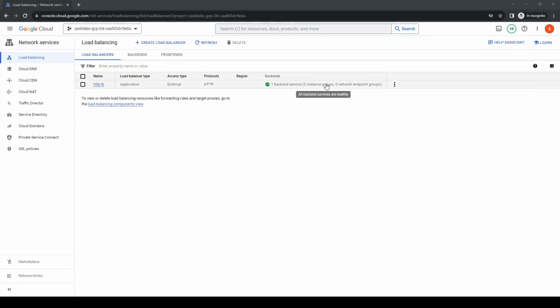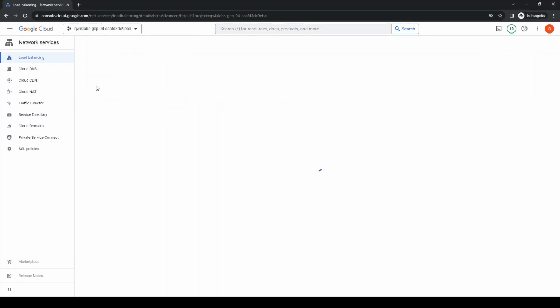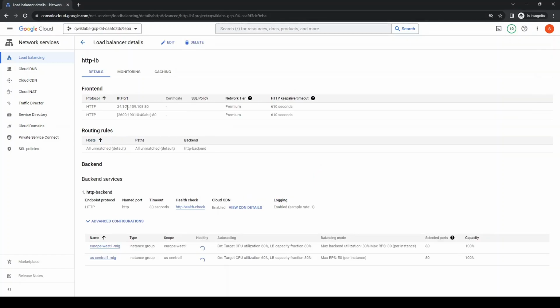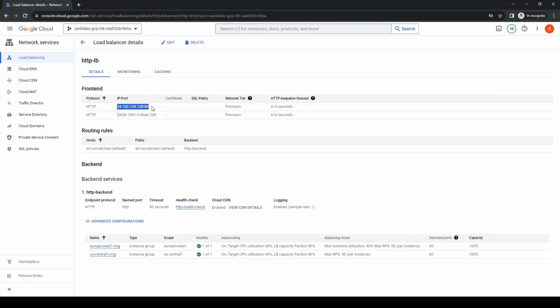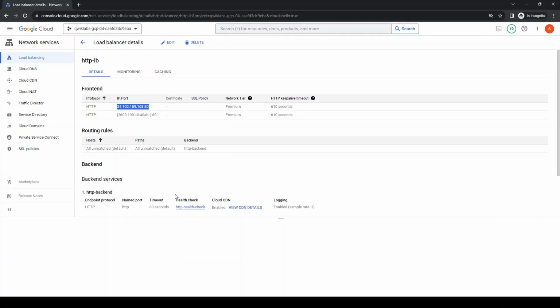So if we go into the load balancer, get in here. You're going to have two IP addresses, the IPv4 and IPv6. Let's get this one. Let's open the Cloud Shell.